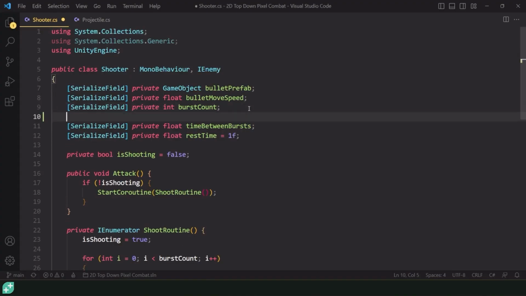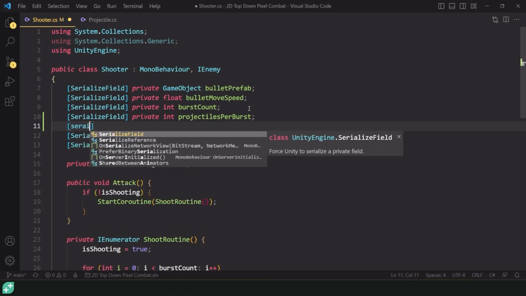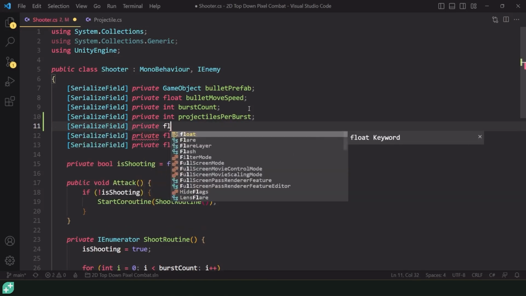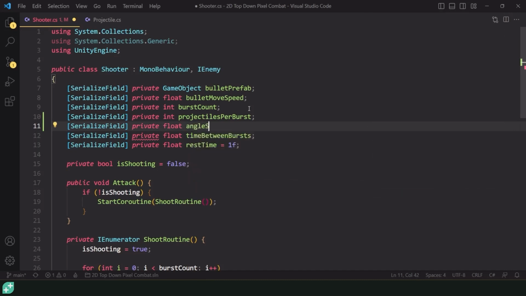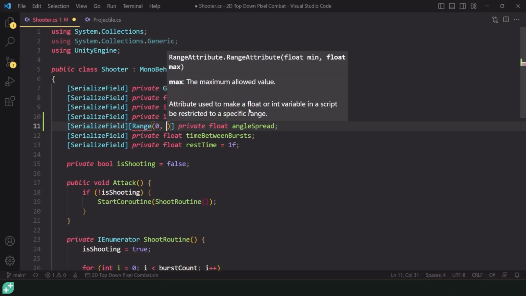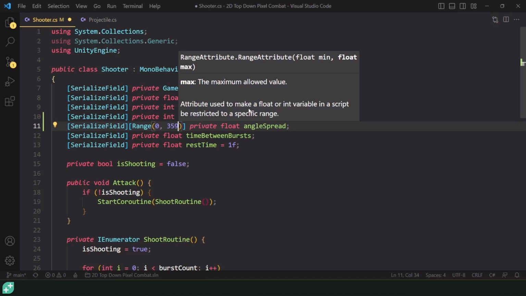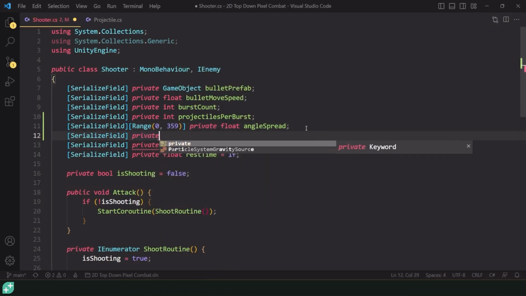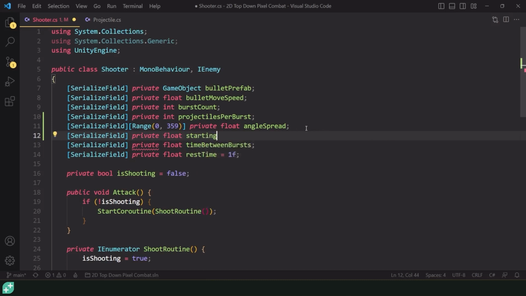All right, so at the top of our shooter class, we're also going to need a serialized field for another private int that I'm going to call projectiles per burst. Let's also create another serialized field that's going to be a private float. We're going to call it the angle spread, but we have to make sure that in the inspector, you can only set the range in between 0 and 359, just 1 degree short of a full circle. The last one we'll need for now is one more private float that I'm going to call starting distance. And that's going to be the distance that the bullet spawns away from the transform that the shooter class is attached to. And it does have to be a number greater than 0, so for now, I'll just initialize it as 0.1f.